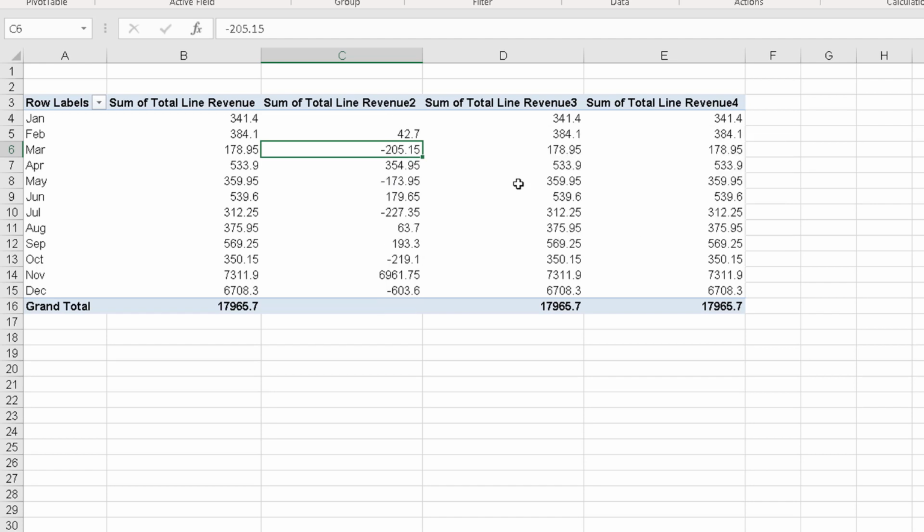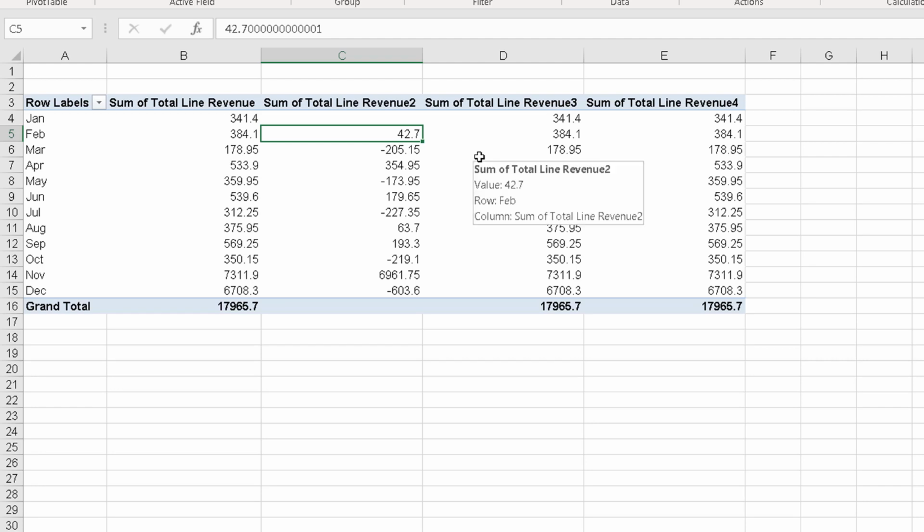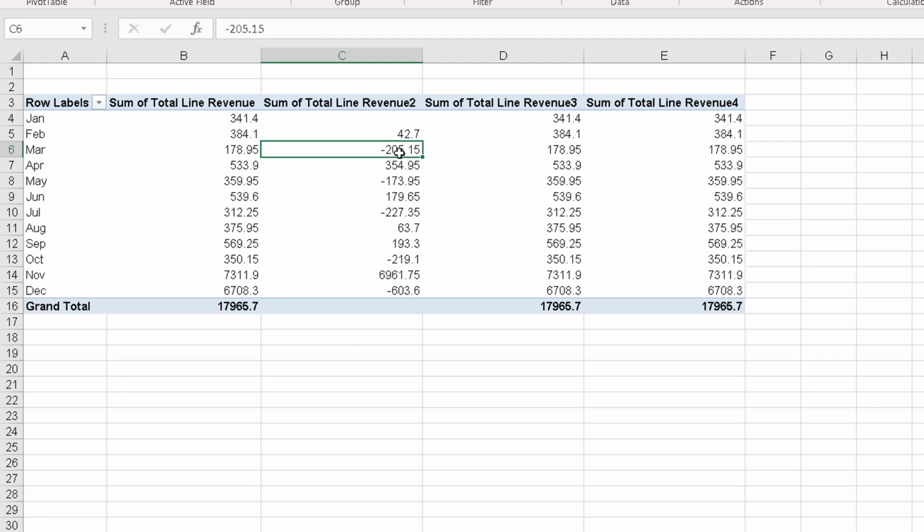so we have difference from date on the previous month. Click OK. If you now look here, for example, this first one in February, there's a difference of £42.70 from January. As you can see, in January we made 341, and in February we made 384, which is a difference of £42.70, and so on and so forth. So this shows what the difference is from that current month to the previous month.